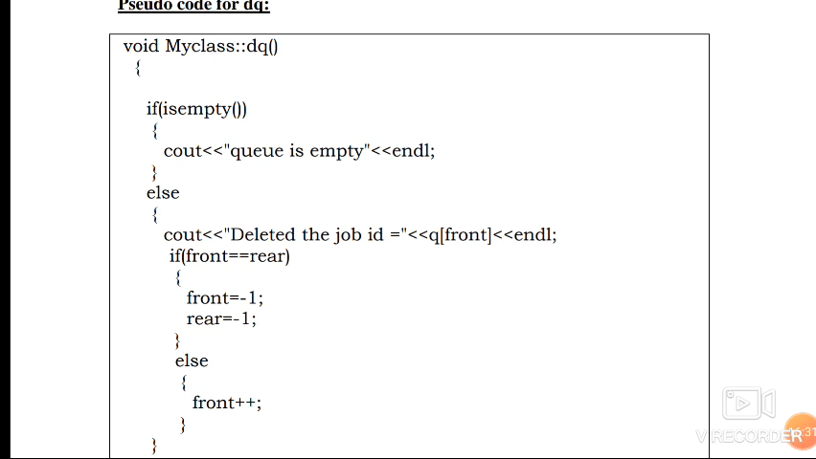We have to check whether front equal to rear. No, front is at 0, rear is at 4. Again this condition is false. The else part gets executed and the front value gets incremented. Now front is set to 1.